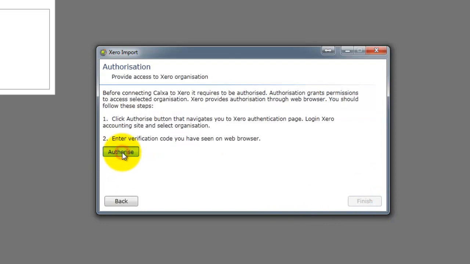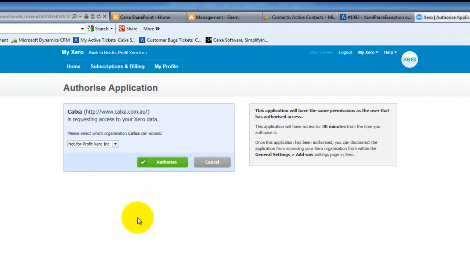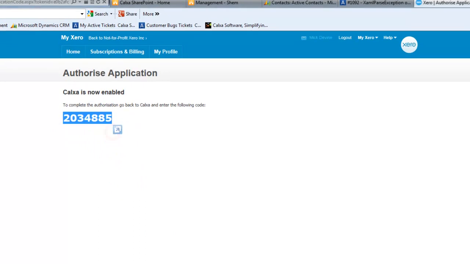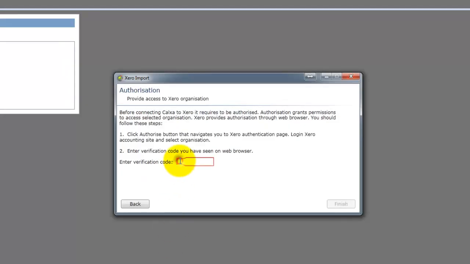To authorize Calxa to access your Xero cloud data, you will need to click the Authorize button, which will redirect you to a Xero login page in your web browser. Log into Xero with your usual Xero credentials and then select the organization you want to import from this drop-down. Click Authorize and you'll be given an authorization code. Copy this and then go back to Calxa and paste to the authorization field.